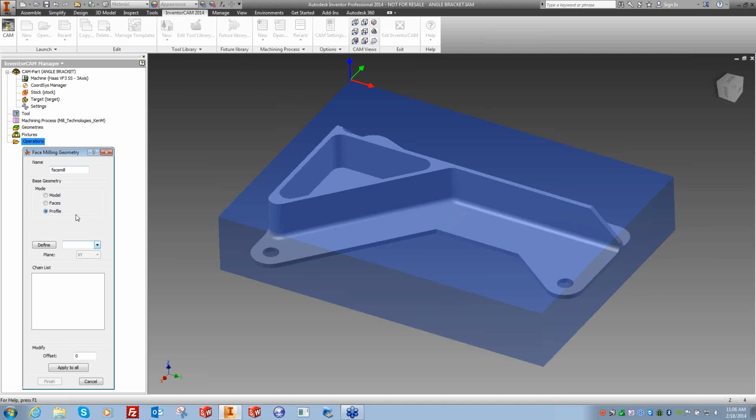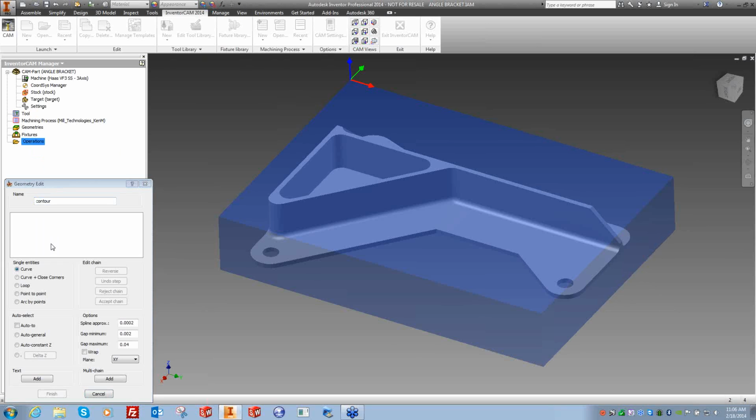However, if you were going to use, let's do profile. So I want to talk about some of the selection methods in here. This screen you're going to see a lot. Anytime you're picking geometry, you're going to see this. Okay. Curve is nothing more than an edge, any edge on here. Okay. Now curve plus closed corners, let's reject that real quick.